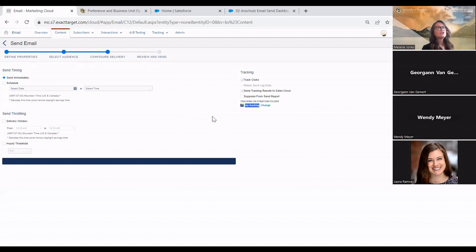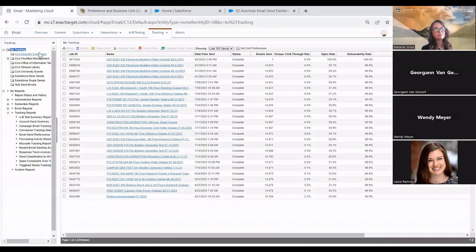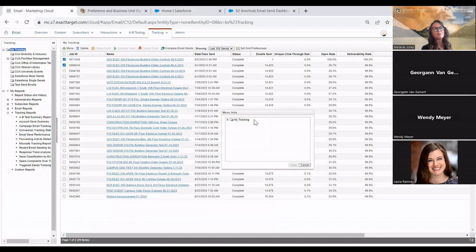But similarly to in content, I know people are going to overlook this. Don't be too hard on yourself if, when you're over in tracking and sends, it would by default go into the My Tracking folder. You could always go ahead and move them after the fact.